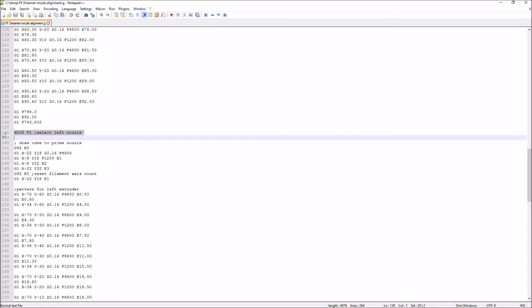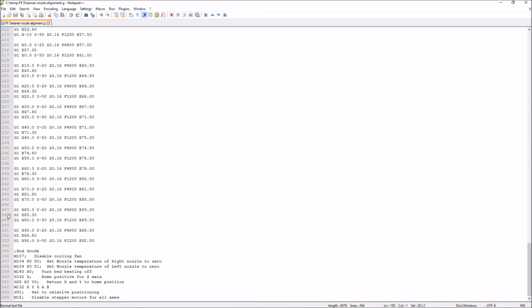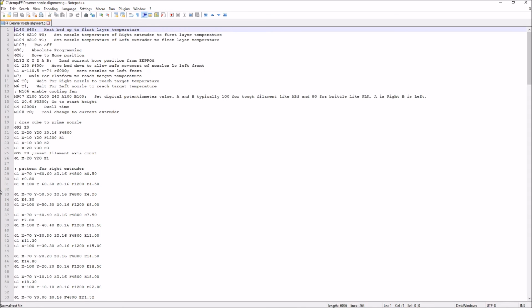Then the active extruder is switched to the left extruder with this command, followed by the same square shape to prime the nozzle and the line pattern for the left extruder. The end of the file is again a generic section for the Dreamer to return the axes to their starting positions, turn off the nozzles, the heaters, etc. So let's go over some of the details that you might want to change in the program.